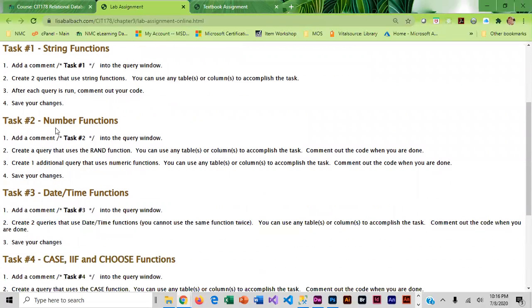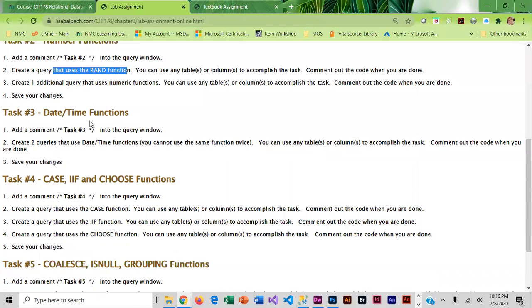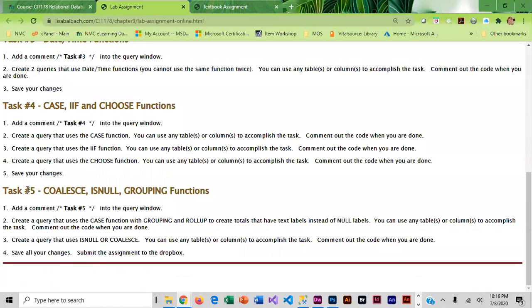You're going to use number functions. You need to create one using the rand function, and then an additional query using whatever number function you want. You need to create queries using the date functions, case, if, and choose, and coalesce, is null, and grouping. Okay, and there are plenty of examples. And what I would do is keep it really simple. These do not have to be complicated.